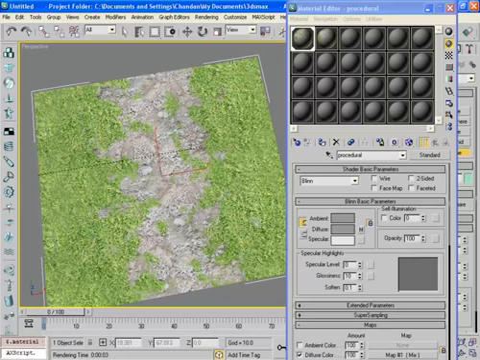So guys, I hope you have enjoyed this tutorial, and I think it would have cleared what is procedural and non-procedural modeling and texturing.